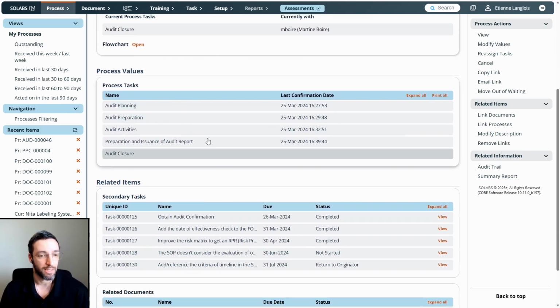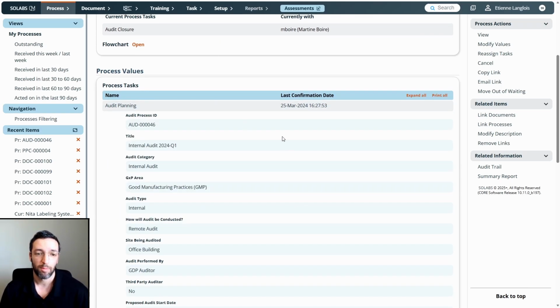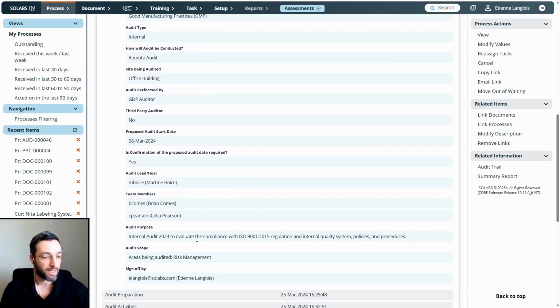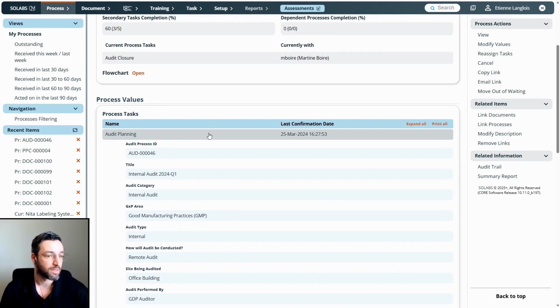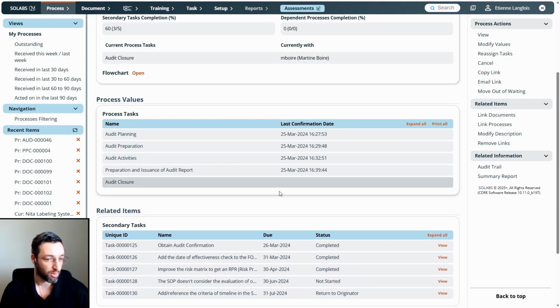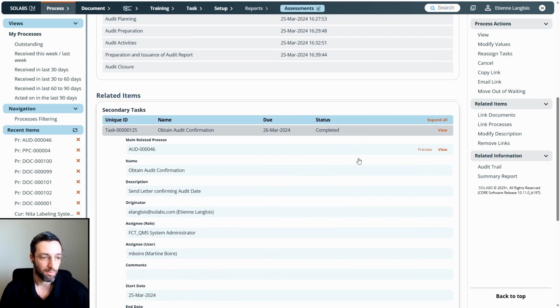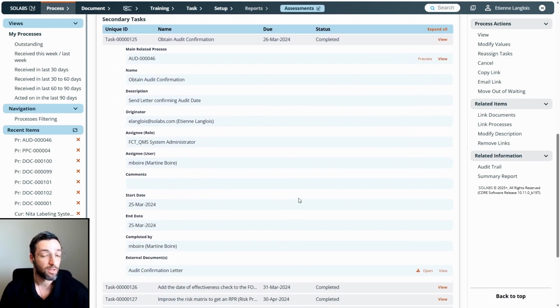Then if you see these specific steps, you're able to use the drop-down menu for every one of those steps to view the metadata information and see what was entered by people in this process previously. Then if you scroll to the bottom, you get to see any related item to this process. Typically, there are going to be secondary tasks that have been assigned. You can view their ID, their name, when they were due, what status they are at. You can again drop down to view additional information on those.